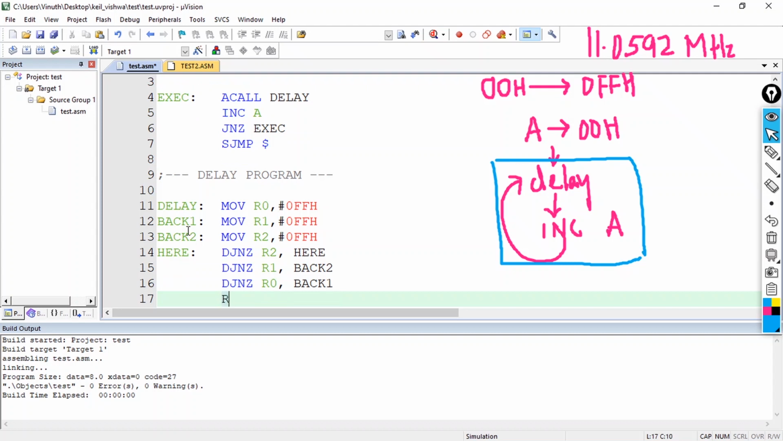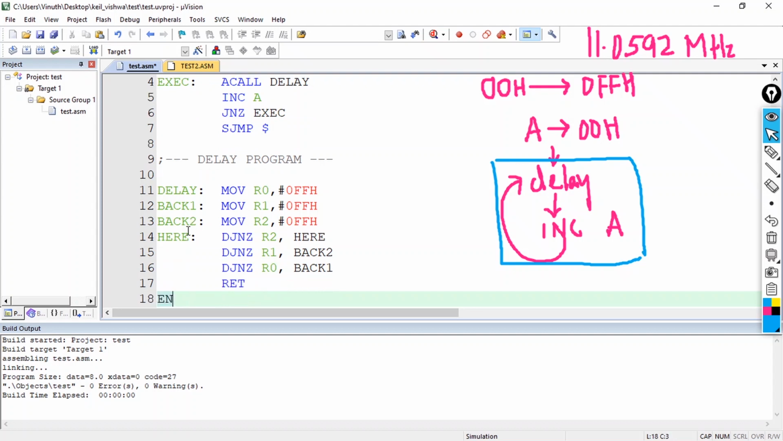Again, after getting the delay, it has to return back to my main program. So I'll be using this return instruction. So this is going to be the end of the program. Okay, so let me save this. I have saved, I guess. So let me build it. Okay, here we are having 0 errors and 0 warnings.